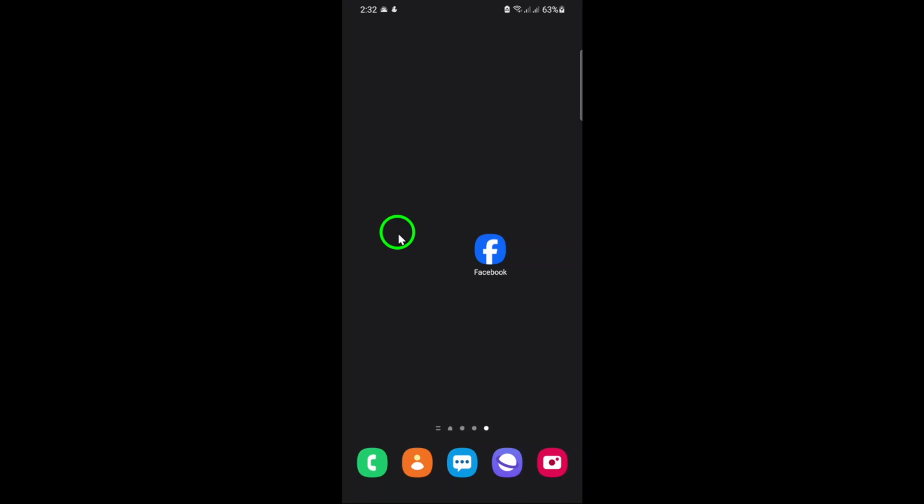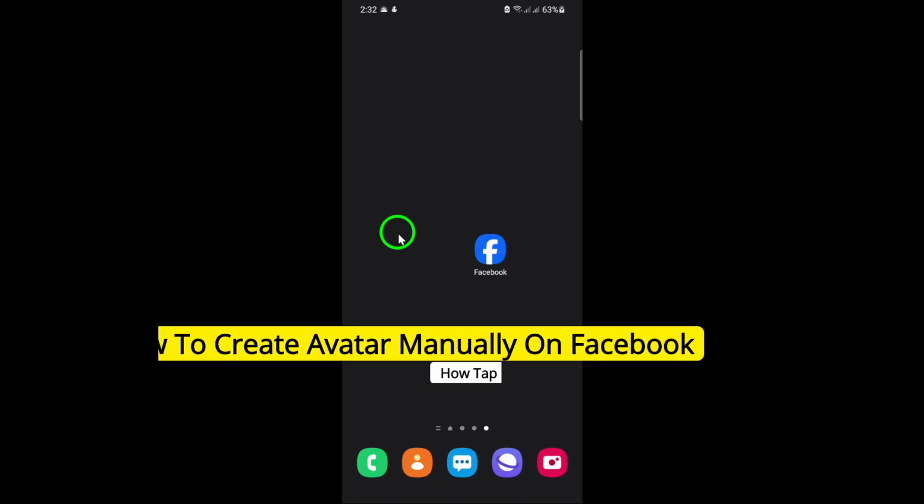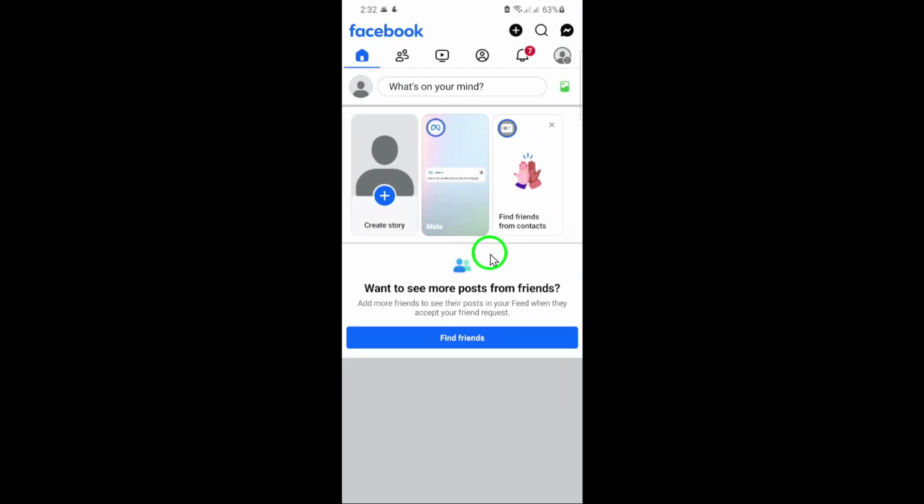Welcome. Today, we're diving into a simple and fun process: creating your own custom avatar on Facebook. This updated guide will walk you through each step, so let's get started. First, open the Facebook app on your phone. Make sure you're logged into your account.